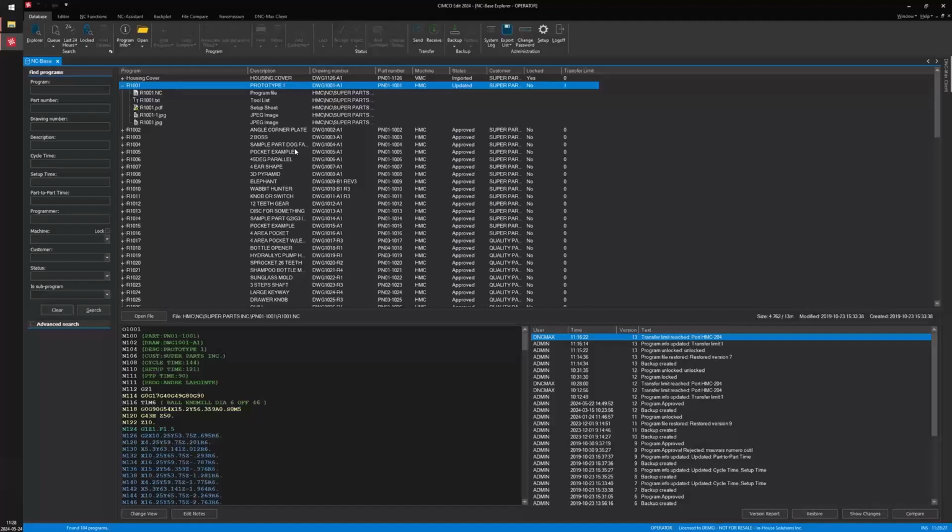And so for the file transfer, CIMCO NC-Base doesn't have its own communication protocol, so it relies on either CIMCO Edit if you don't have the NC-Max, or if you have the NC-Max, it will connect directly to it and allow you to work directly with the different machines that you have configured with the NC-Max right away.